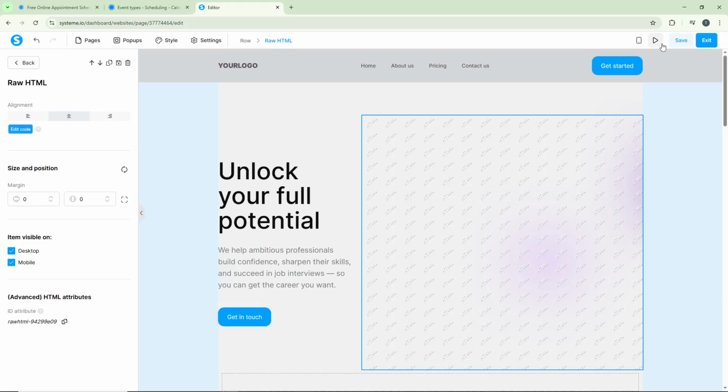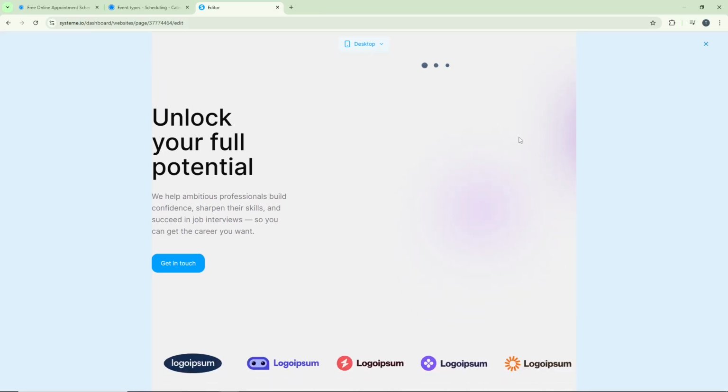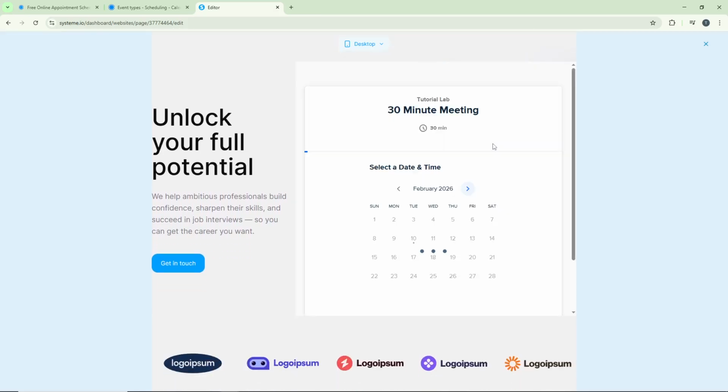Finally, to make sure everything looks perfect, click the right arrow icon located near the Save button to preview your page. This preview allows you to see exactly how your Calendly calendar will appear to your audience and ensures that the integration is working smoothly.